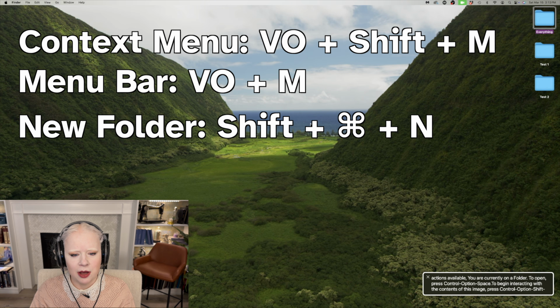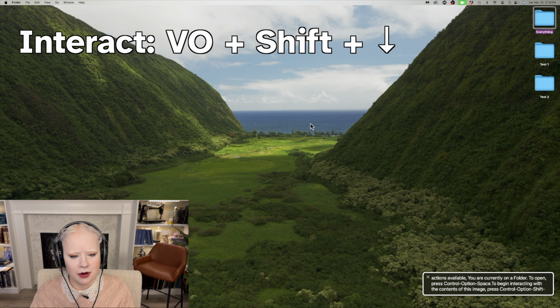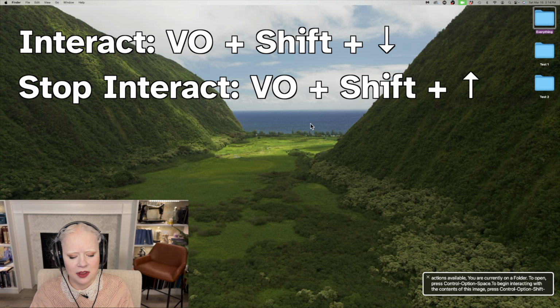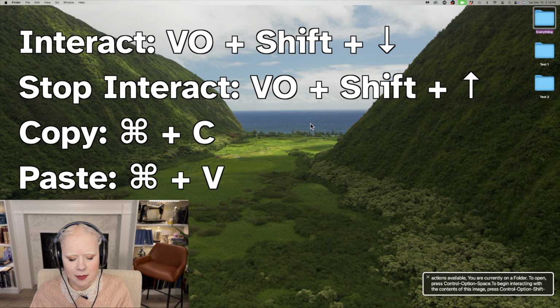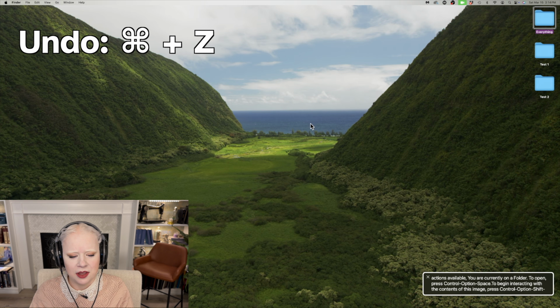When on the desktop or in an icon view area, you can create a new folder with Shift Command N. You can interact on an area or item with VO Shift down arrow. You can stop interacting with elements or groups with VO Shift up arrow. You can copy with Command C. You can paste with Command V. You can undo with Command Z.